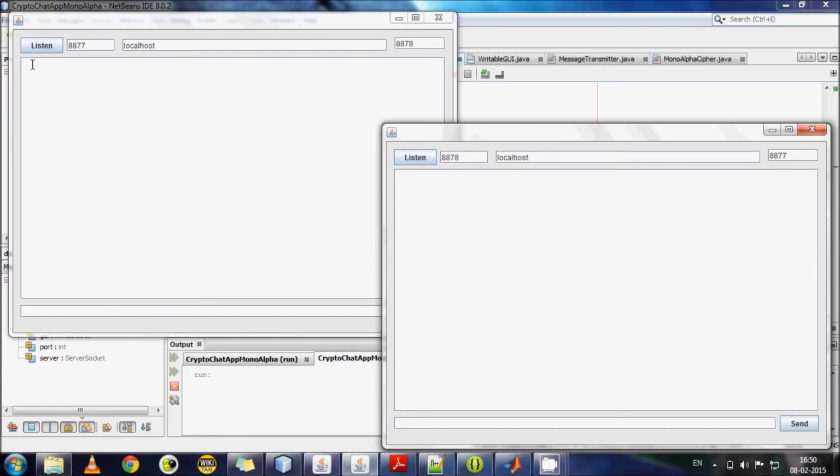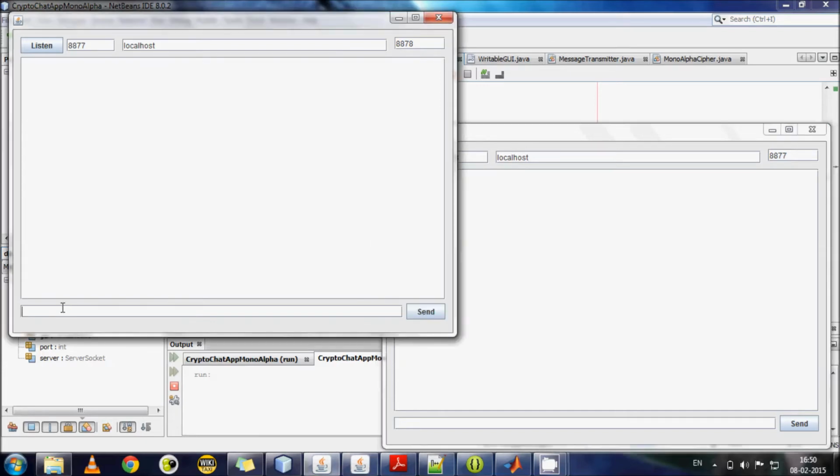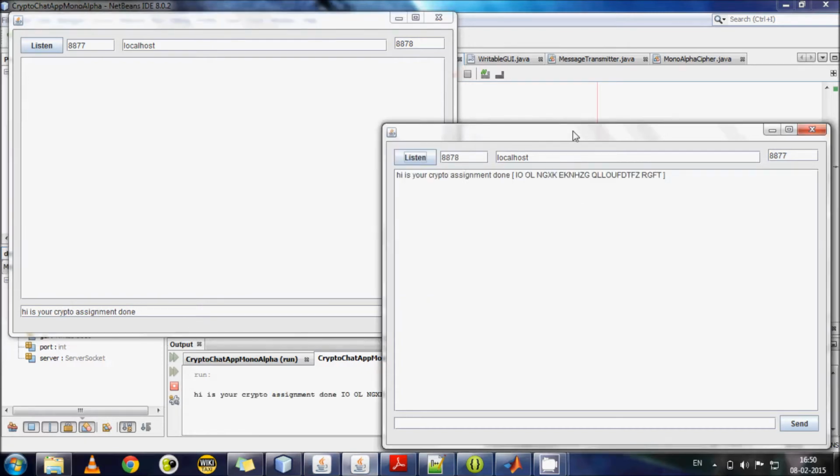Now let's start a conversation. First we listen to both the ports. So the first system, which is Alice, will be listening to 8877 and the second system, which is Bob, will be listening to 8878. Now let me start a conversation. As you can see, along with the plain text, the ciphertext is also included in brackets. Now, if a message is sent from this side, it can be seen over here as well.